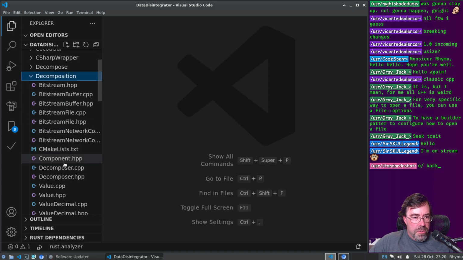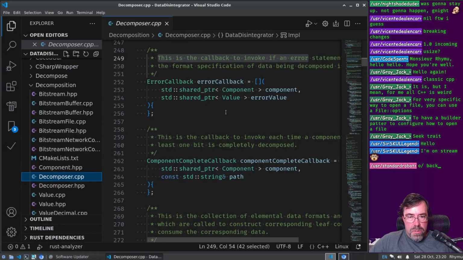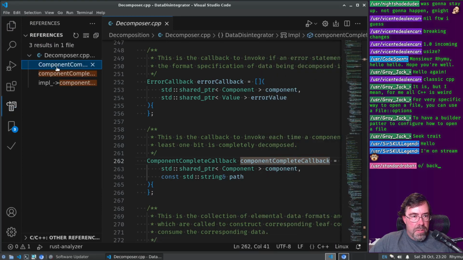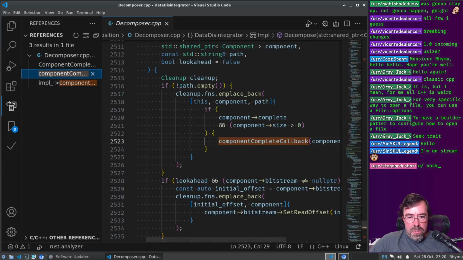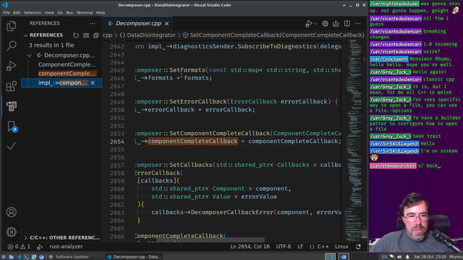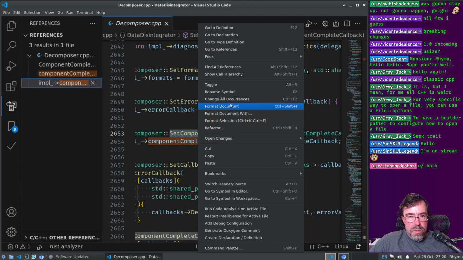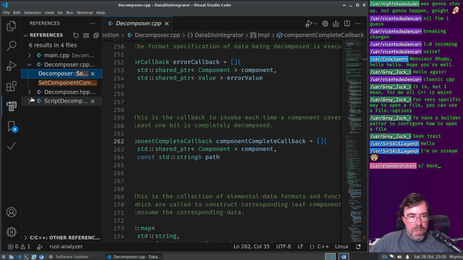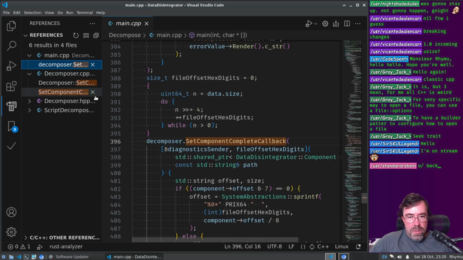Decomposition. Decomposer. Right, it's where this component complete callback is called. Okay, here it's called. Oh wait, it's where this is called, actually, where the set one is called. Find all references. This one right here. Okay, here we go.